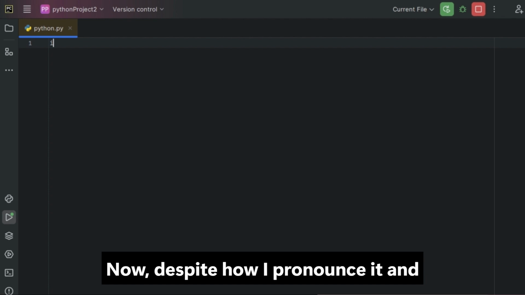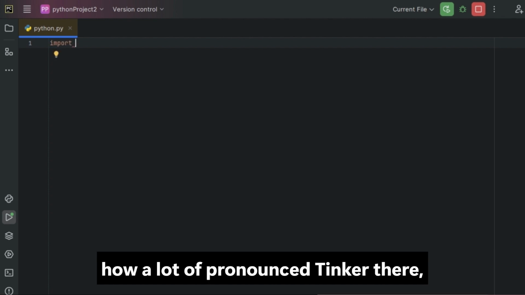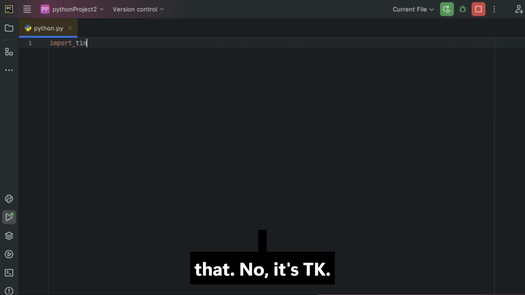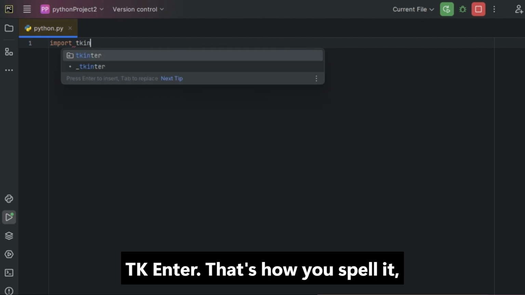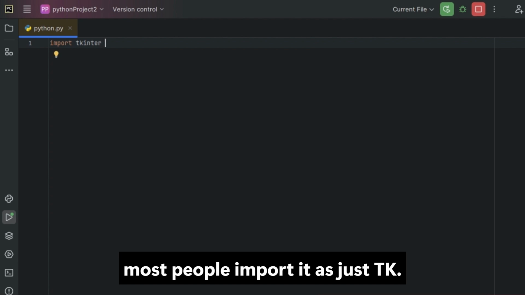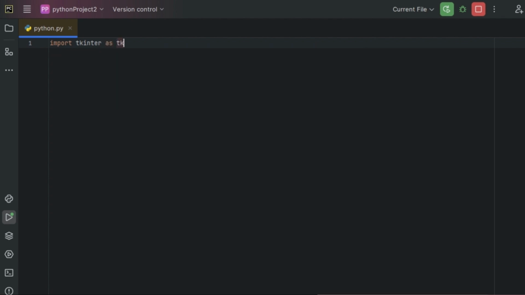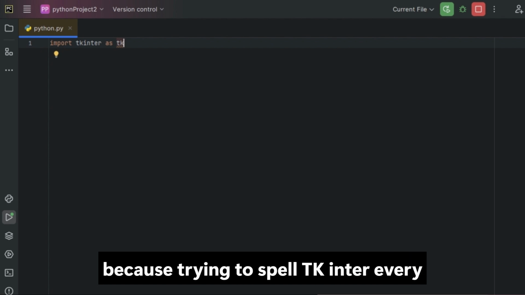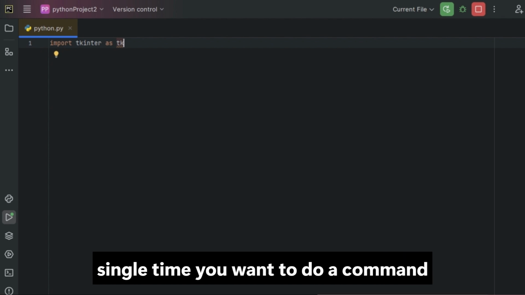Now, despite how I pronounce it and how a lot of people pronounce it, you might think it's spelled like that. No, it's tkinter, tkinter. That's how you spell it. So it's already a bit confusing, and most people import it as just tk. I will do that as it's good practice, because trying to spell tkinter every single time you want to do a command is a bit difficult.